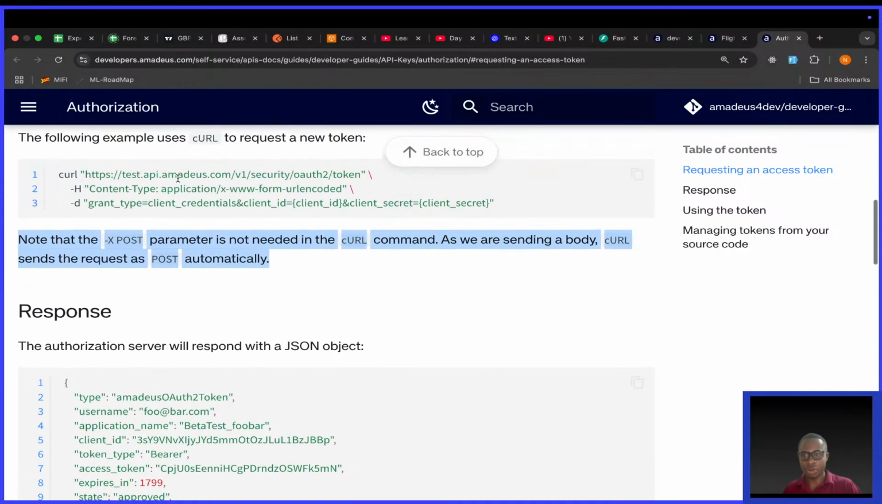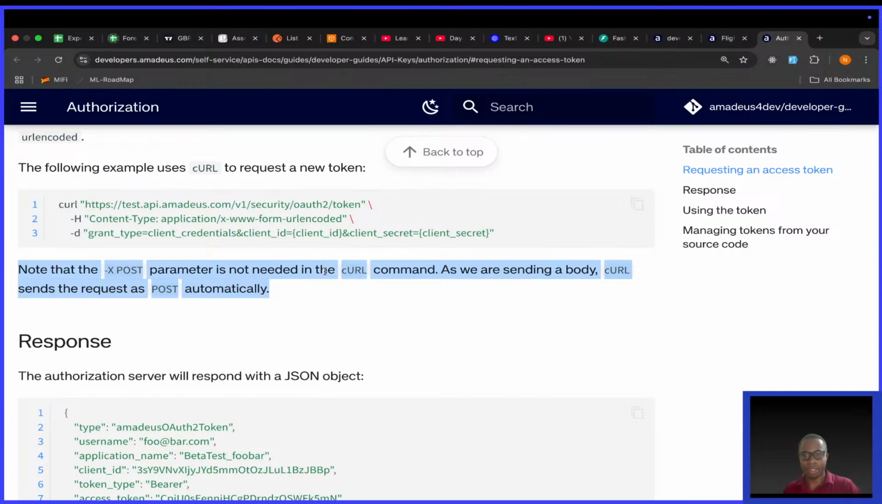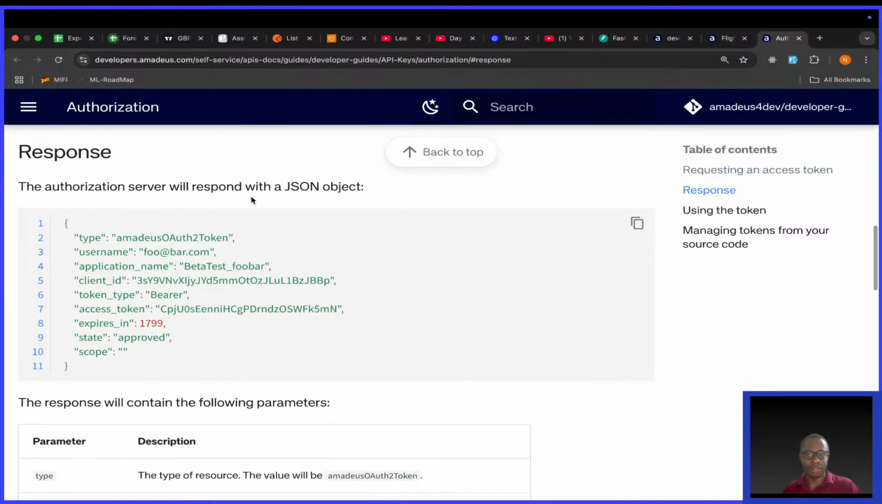They say note that the X POST parameter is not needed in the curl command, as we are sending a body, curl sends the request as a post automatically. Then the response will be something like this.